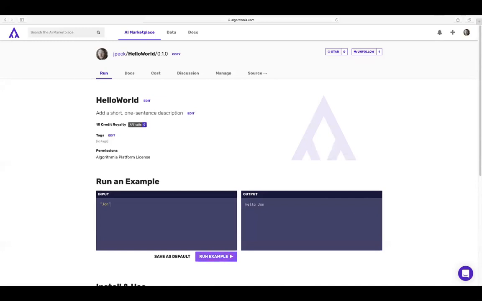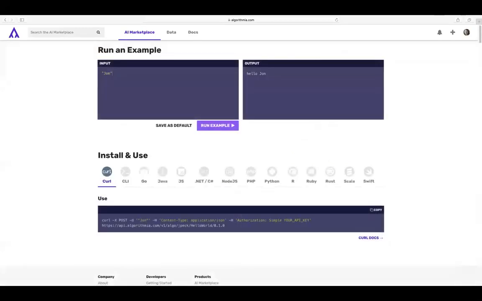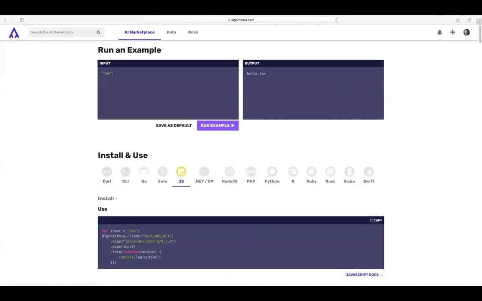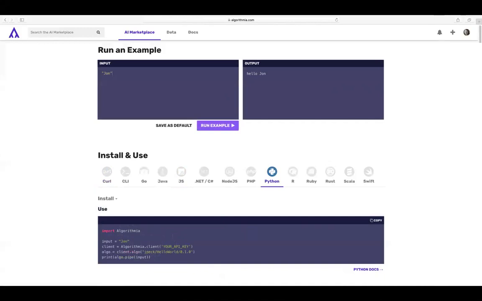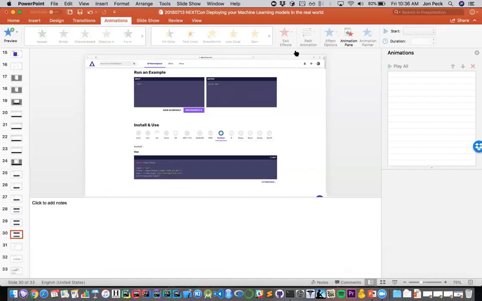Then, scrolling down to the bottom of the page, I actually get code samples in a bunch of different languages. So curl, if you just want to test it quickly from your console. Maybe I'm running a web page, there's going to be a cut and paste JavaScript example there. Maybe I'm running it from Python, there's going to be a cut and paste Python example there, right? So this is super powerful.